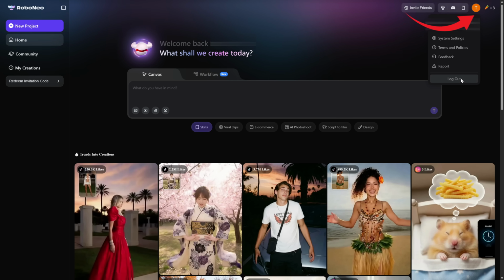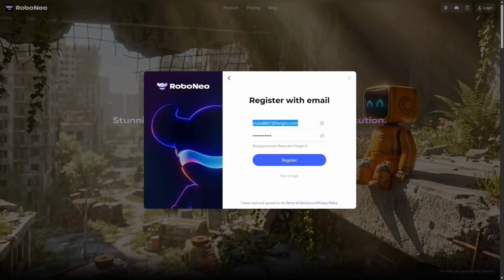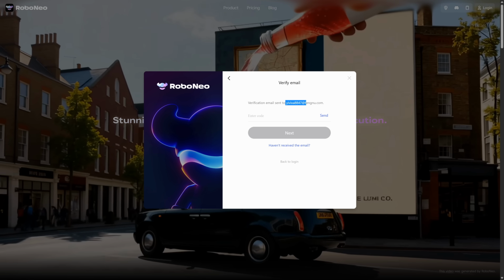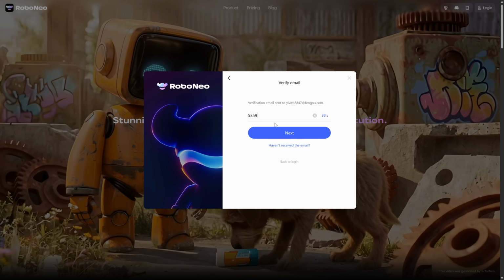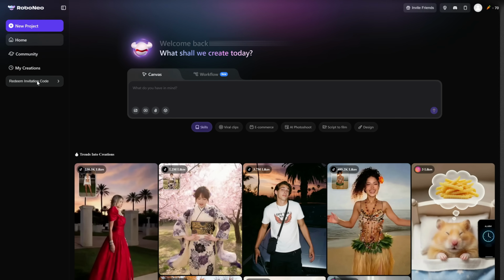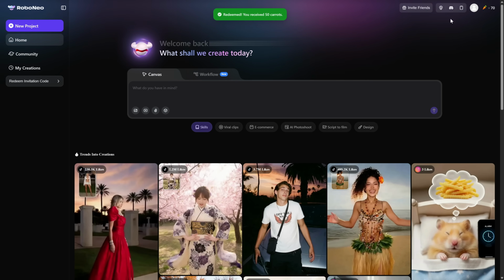In RoboNeo, we're going to click this button, and now we're going to click here. We're going to choose this option, click here, and paste what we copied earlier. We add whatever we want in this field and click this button. And in this field, we go back to the previous tool, copy this, and paste it here. Now what we have to do is copy the code I told you at the beginning of the video to save. Click this option and paste the code here. And as you can see, they've given us more generations.